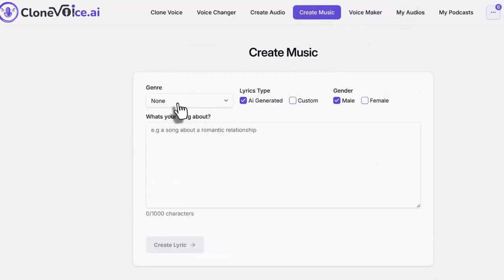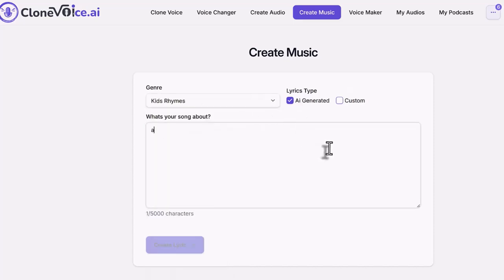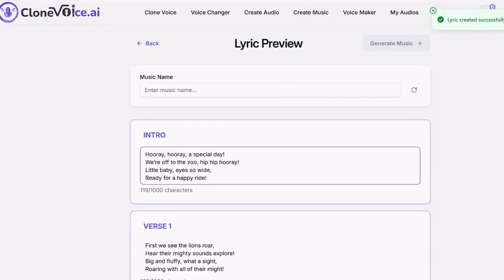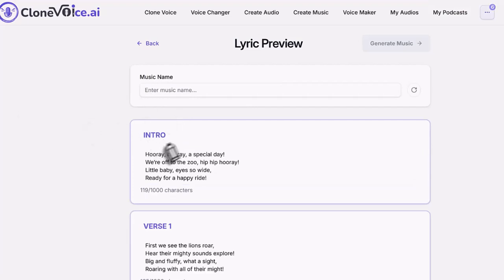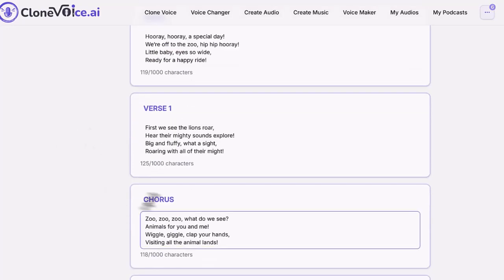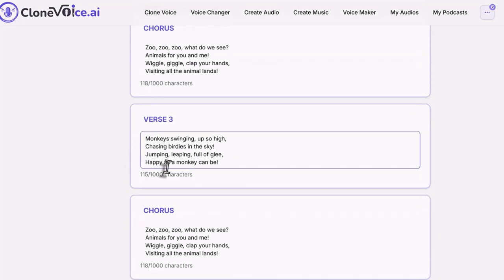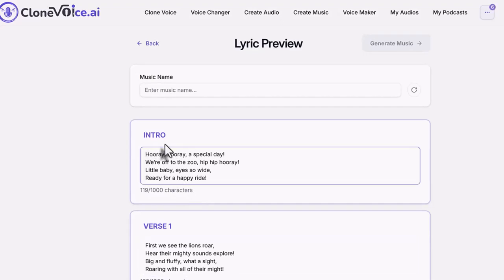What I wanted to mention here real quick is even if you go to kids' rhymes right now and you do AI generator and say a baby visiting the zoo for the first time, let's say this is the idea, right? If you were to do custom and paste your own rhymes, just make sure that you have an intro section, a verse, a chorus, and then verse 3 and that sort of thing. So you want to separate them like that.